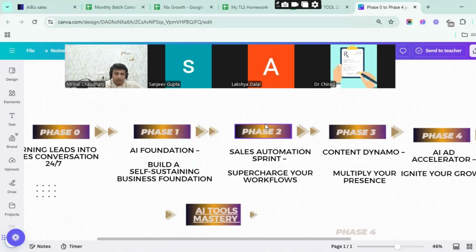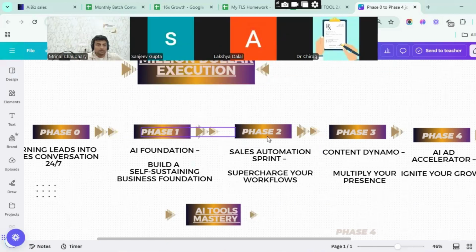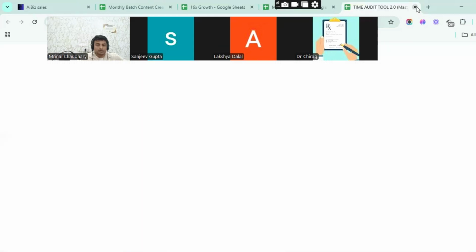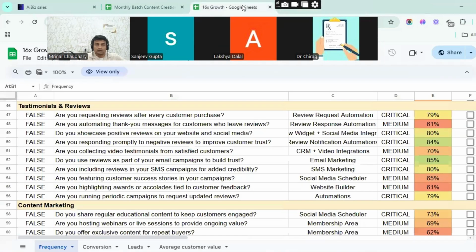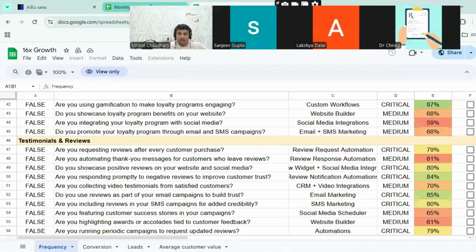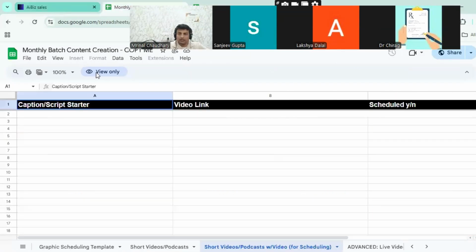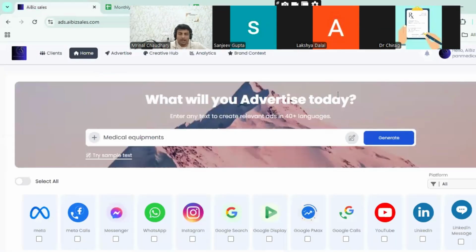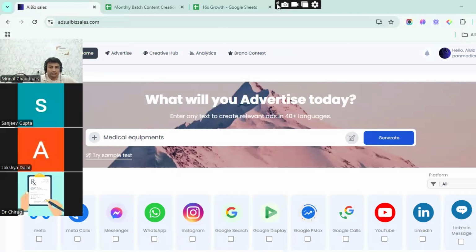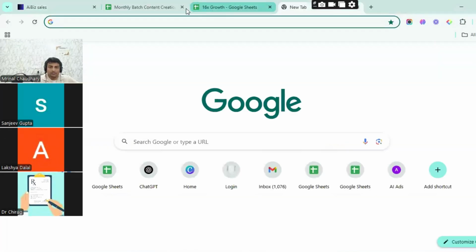In phase 2, we will move to the next part: the sales, how we will create the sales automation system. Till this phase, we will cover today. Phase 3 is where we will have monthly batch content creation, and phase 4 is where we have ads running. So these are the 4 phases. Now I will close all these things here.